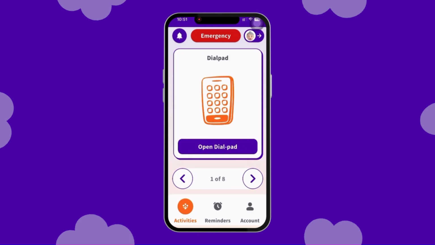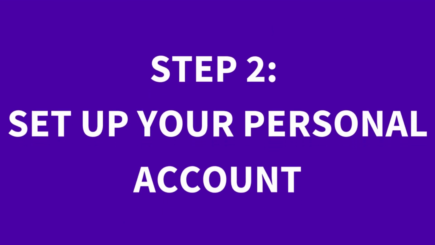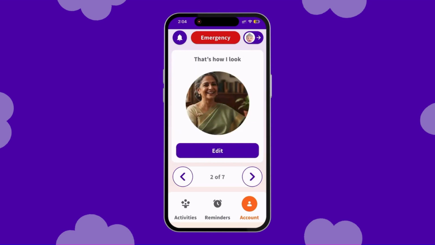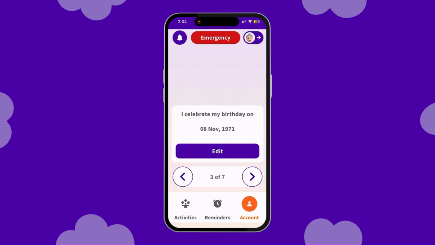After you come on the home page, your priority should be setting up your personal account. Go to the account section and fill in your personal details like name and profile photo. In here, you may select any photo from the gallery of your mobile, or you may use the camera, click a picture and upload it. Next is adding your date of birth, gender, address and PIN code.